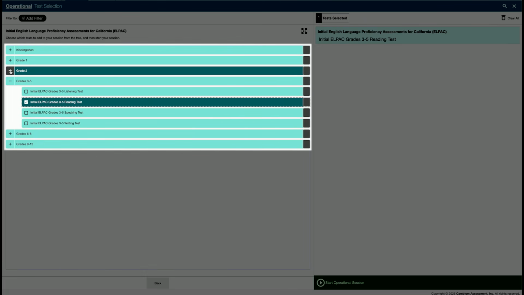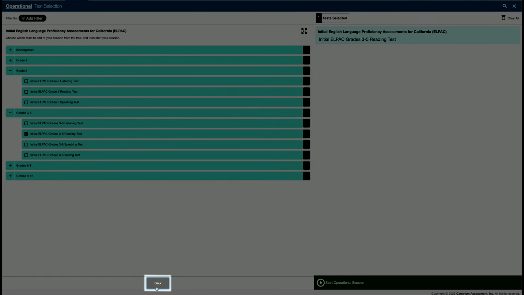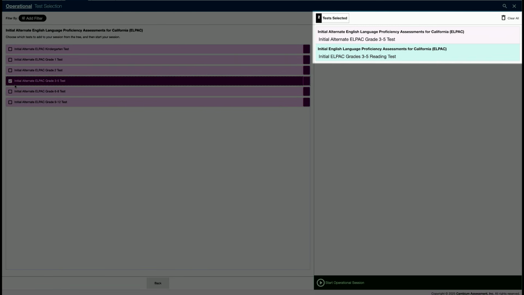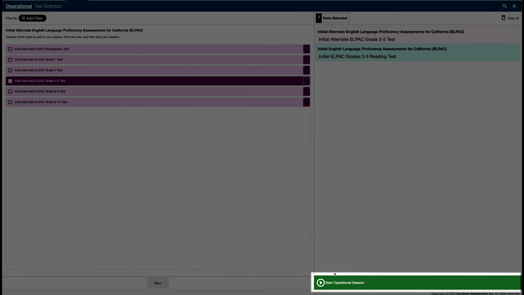To select additional tests, if more than one test is being administered in a test session, follow the same process by selecting the plus sign expand icons, and expanding the options to make your selection. Select the Back button to view all available tests. Each test being added to a session will populate the Test Selected widget in the right pane. Once you've selected your tests, select the Start an Operational Session button.